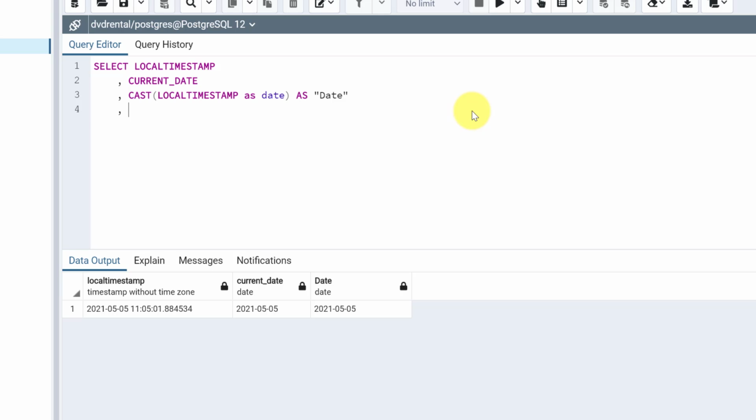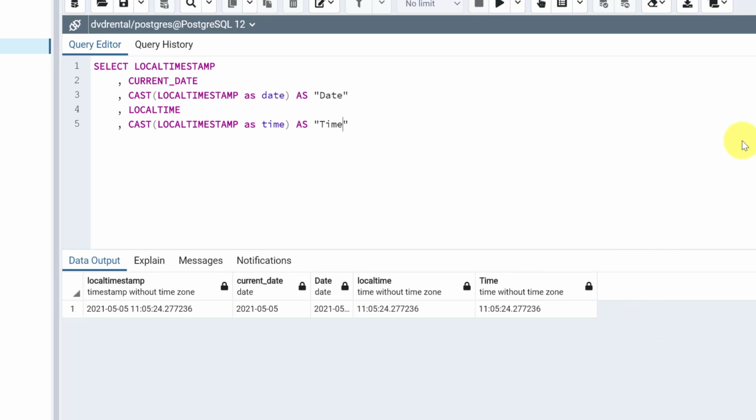We can then put in the local time function in the next line to get the local time at 11:05 a.m. By that same token, I could take that cast function again and say cast local timestamp as time and alias that as time, and I'll get the exact same result, 11:05 a.m. without the time zone. Let's keep going.